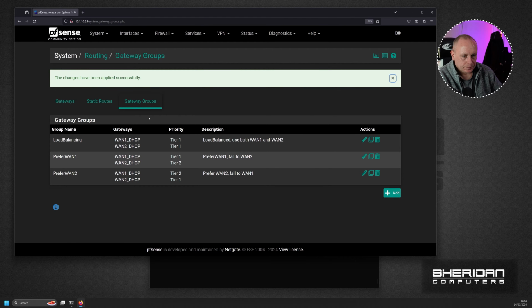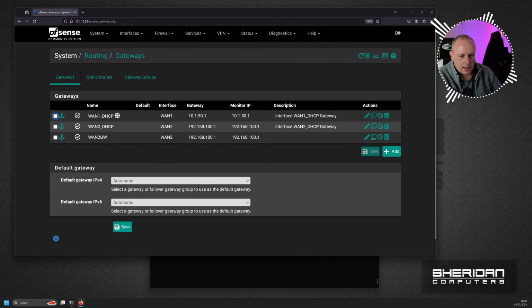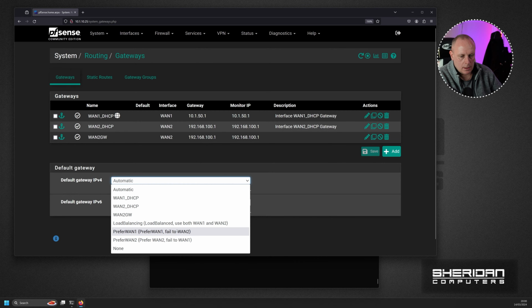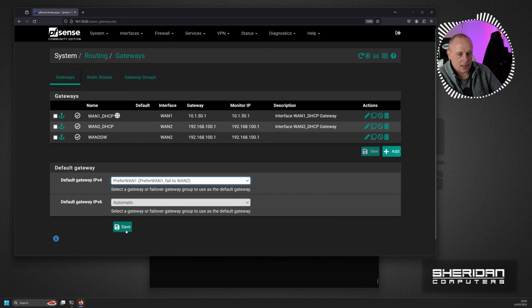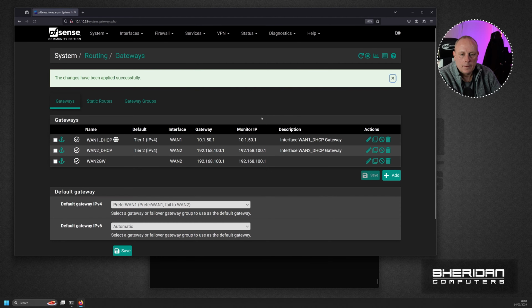So what we can do now, we'll go to gateways. I normally set these to a specific one, so prefer 1.1 fail to 1.2, which is for the pfSense routing itself. And if we do that and we save it and apply those changes, so what we're doing there is just telling pfSense itself that if it can't use 1.1, use 1.2.